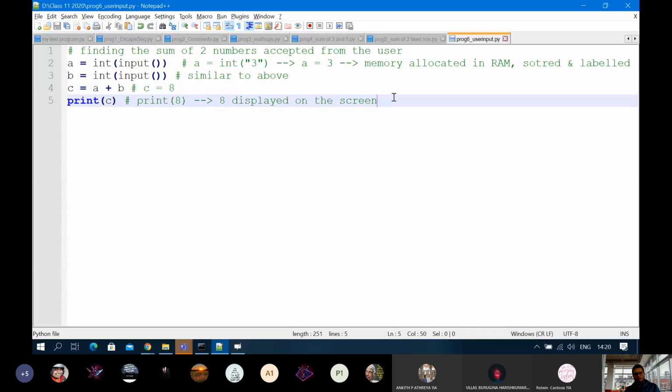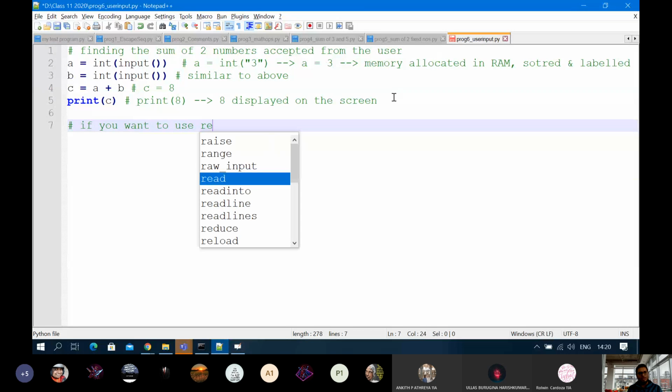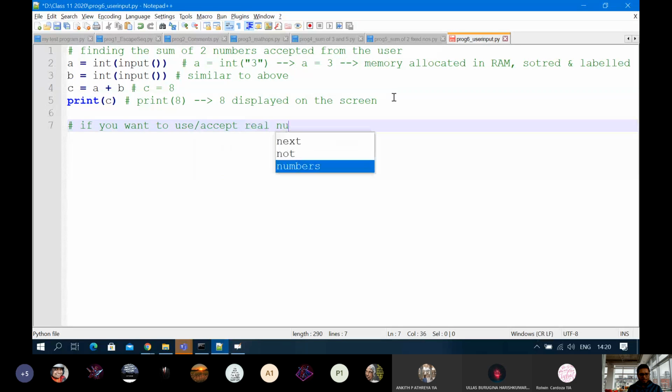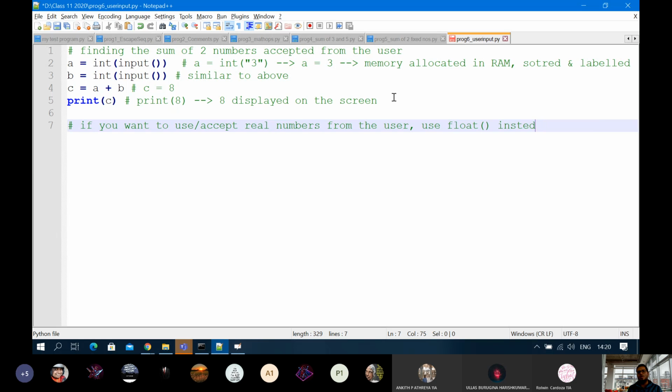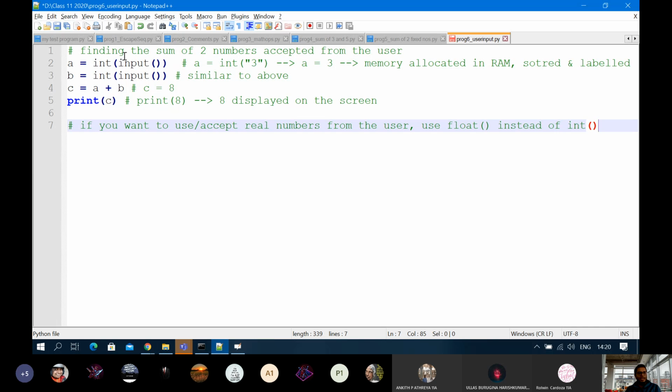Okay, we'll close this session with one word. If you want to use or accept real numbers, means with having decimal point from the user, use float function instead of int function. ठीक है, जहां ये int लिखा हुआ है ना, इसको float चेंज कर दो यहां पे और यहां पे.